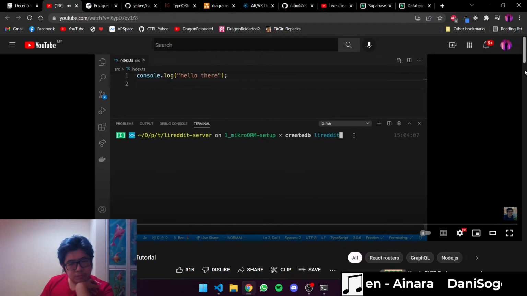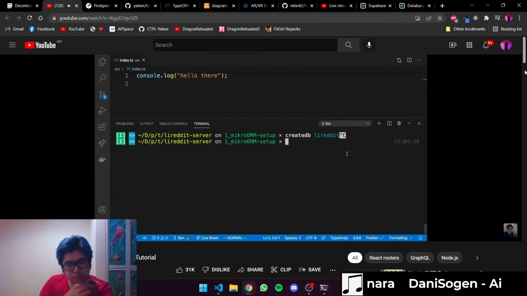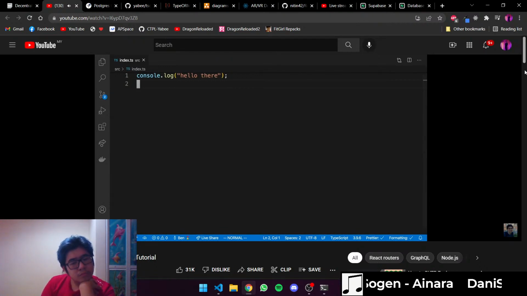up and running on your computer. And then you created a database called LeReddit or whatever you want to call your database. We're going to be starting from there.